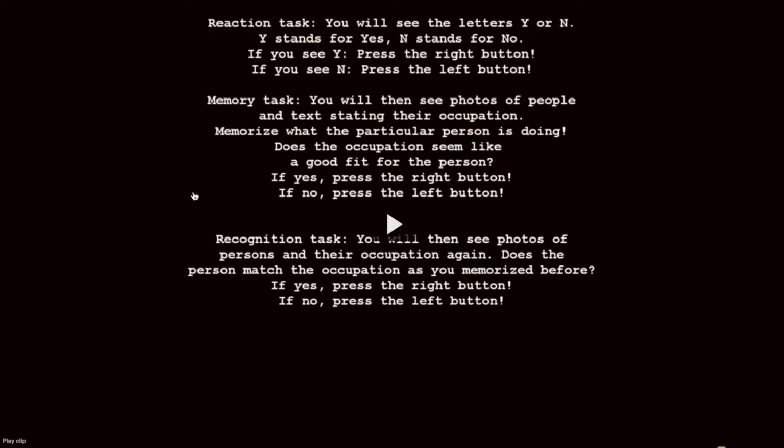And finally, the recognition task. You will then see photos of persons and their occupation again. Does the person match the occupation as you memorized before? If yes, press the right button. If no, press the left button. So let's see what this looks like.